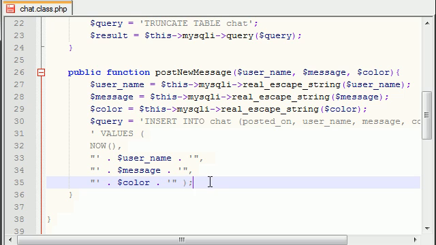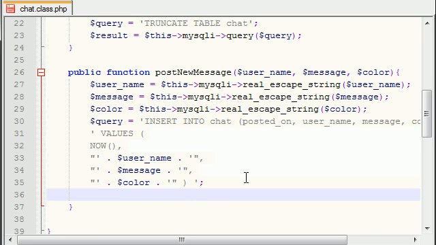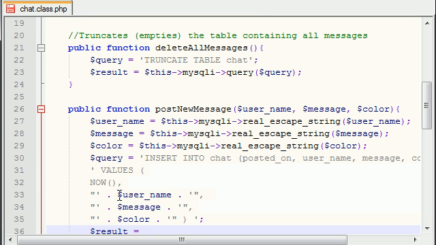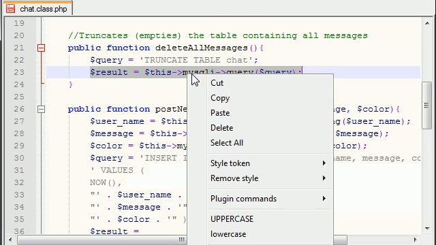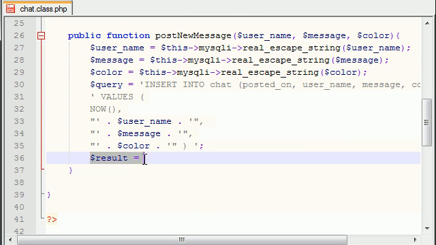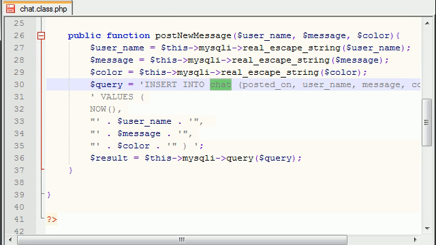So this is the query that we built. Actually, let me see something. All right, that's what I was missing. So this is the query that we built, and of course we didn't execute this query yet. We just built the query itself. So now, in order to run it, result equals, and we can actually steal this. So this builds the query itself, and this executes the query. In other words, it inserts a new message into the chat table.